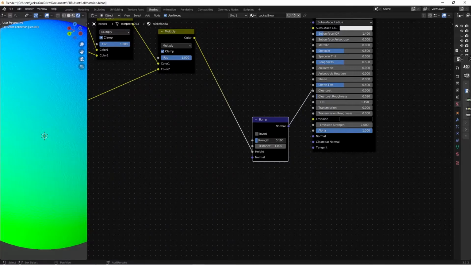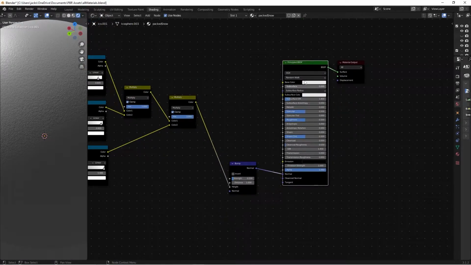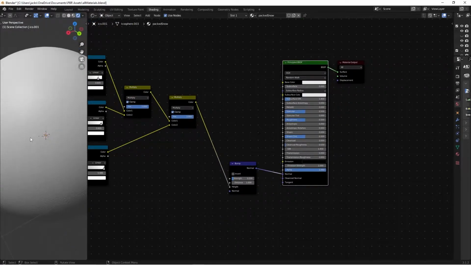We can go even smaller if we want to, but it starts to look a little bit too smooth at that point, so we'll leave it at 0.1. So we'll plug this normal into the normal of the principled BSDF like this. And if we preview the BSDF, the shader, it's starting to look like this.